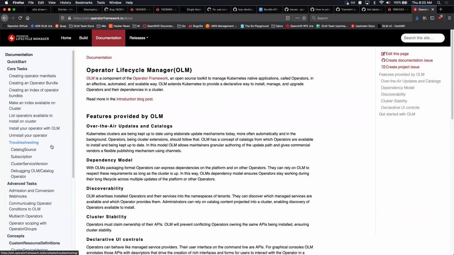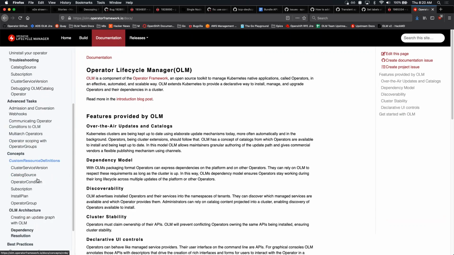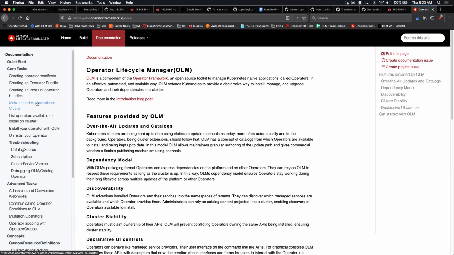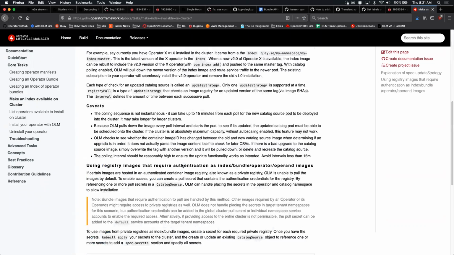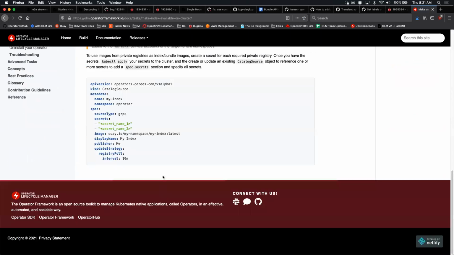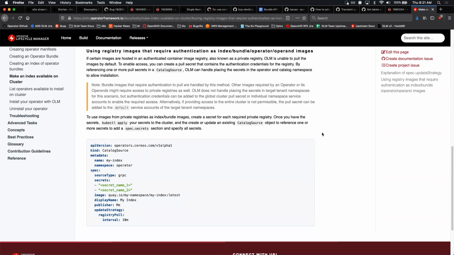So okay, Nick, where is this in the docs? I think it's under making an index available in core task. You can also search this site, and I think if you just go down. Okay, nice. Update strategy. Okay. Secrets. Oh, okay, perfect. Okay, this is really good. Oh, okay, so we handle bundle images now. Yes, with the secrets. Okay, but what it doesn't do is get the operator image. Yes, that's correct.